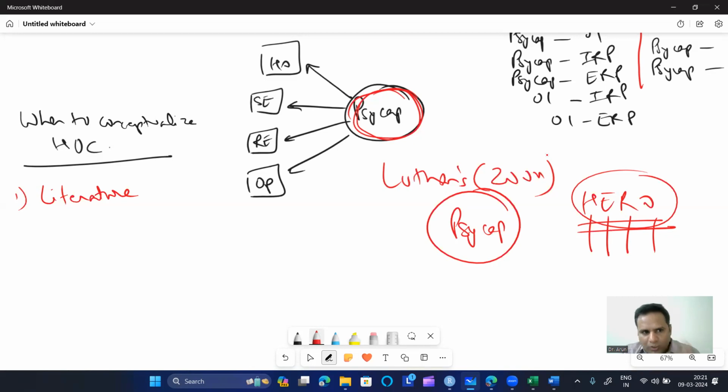So when should you conceptualize a higher order construct? First thumb rule is literature. Let's say the objective of your study is to understand the effect of PSYCAP on other variables. Yes. So definitely you have to take PSYCAP. Now, when you take PSYCAP, you will use the measure which has been developed by the author, or the author must have come out with the operationalization, and the author must have come out with the scale.